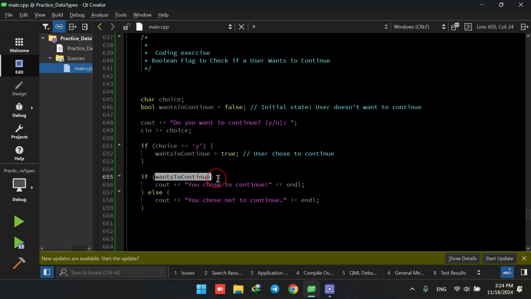And as we discussed in the previous video, we don't need to write down equals true for wants to continue. By default, when we write down the Boolean in the if condition, it is considered by the compiler that you're saying if this is true. So even if you don't write equals true, it understands like you were writing if this equals true, for example, something like this. So let's try it out and see how it works.